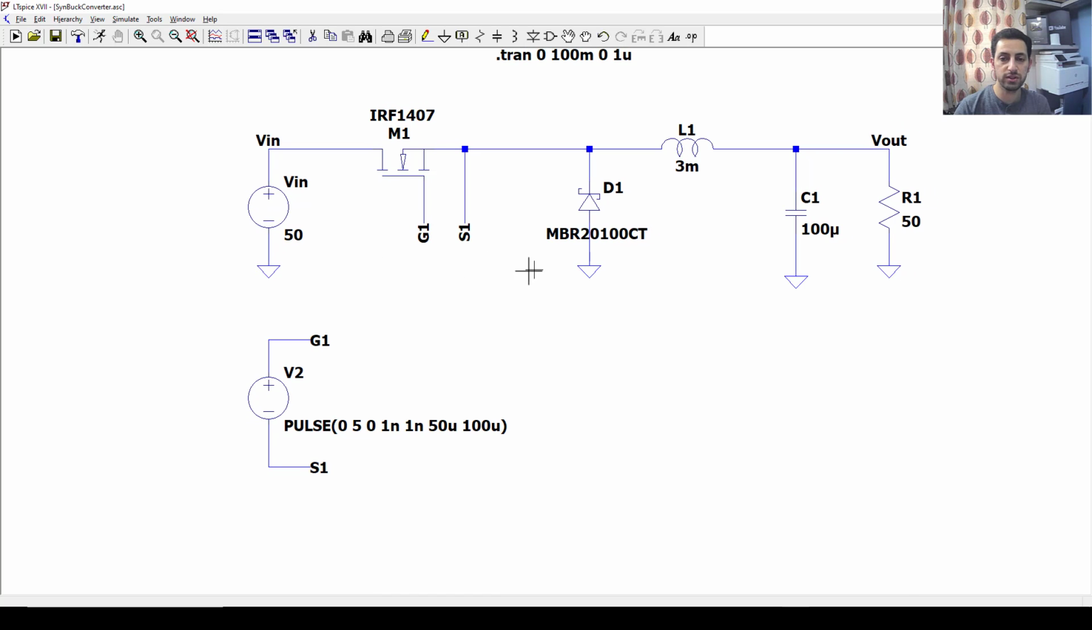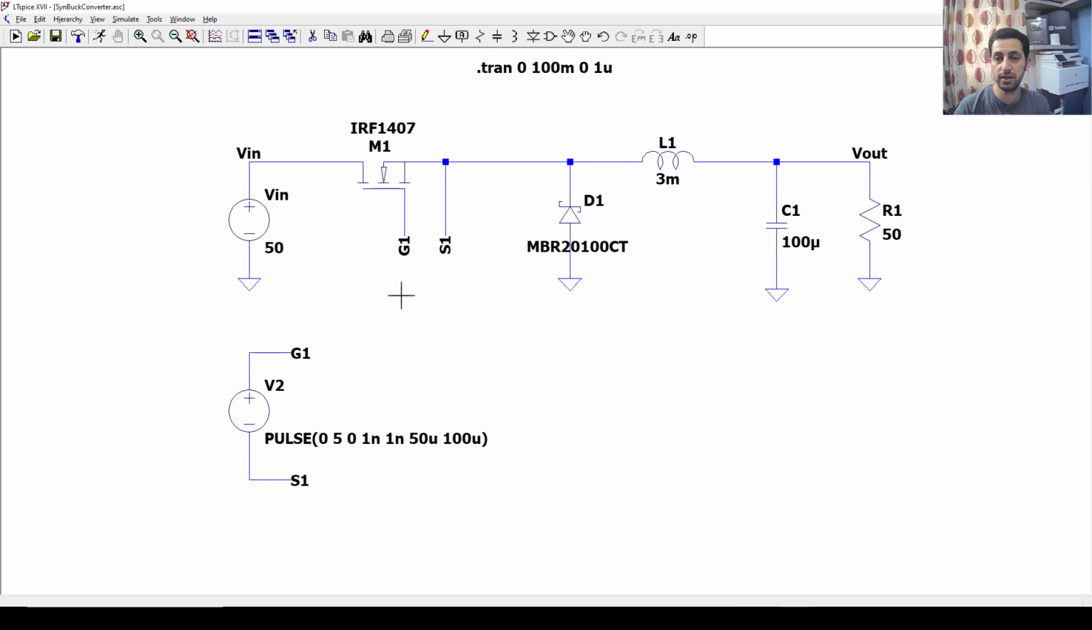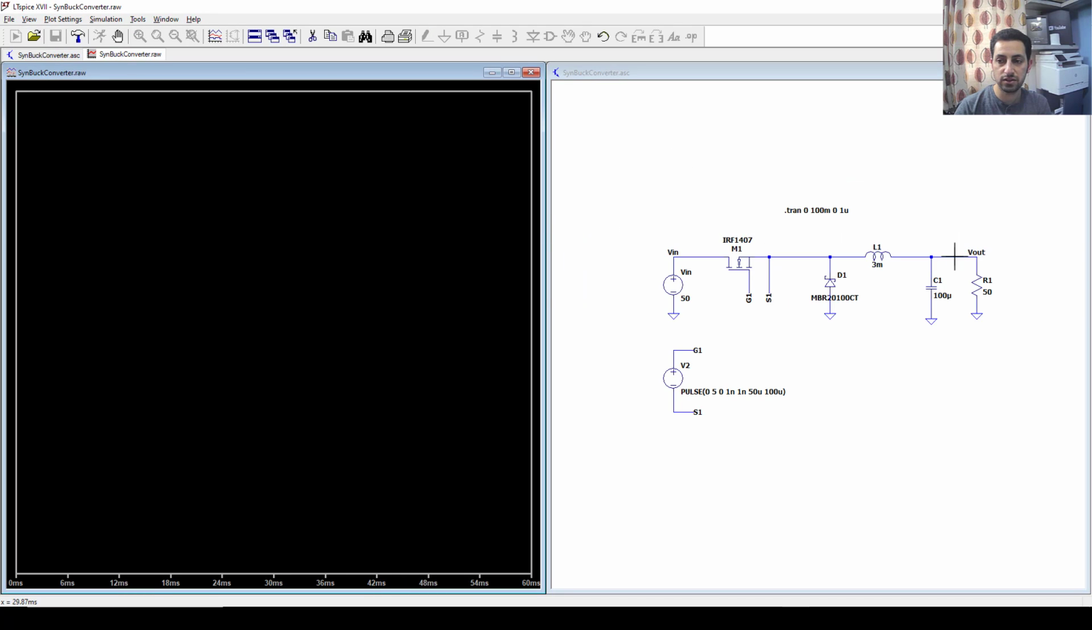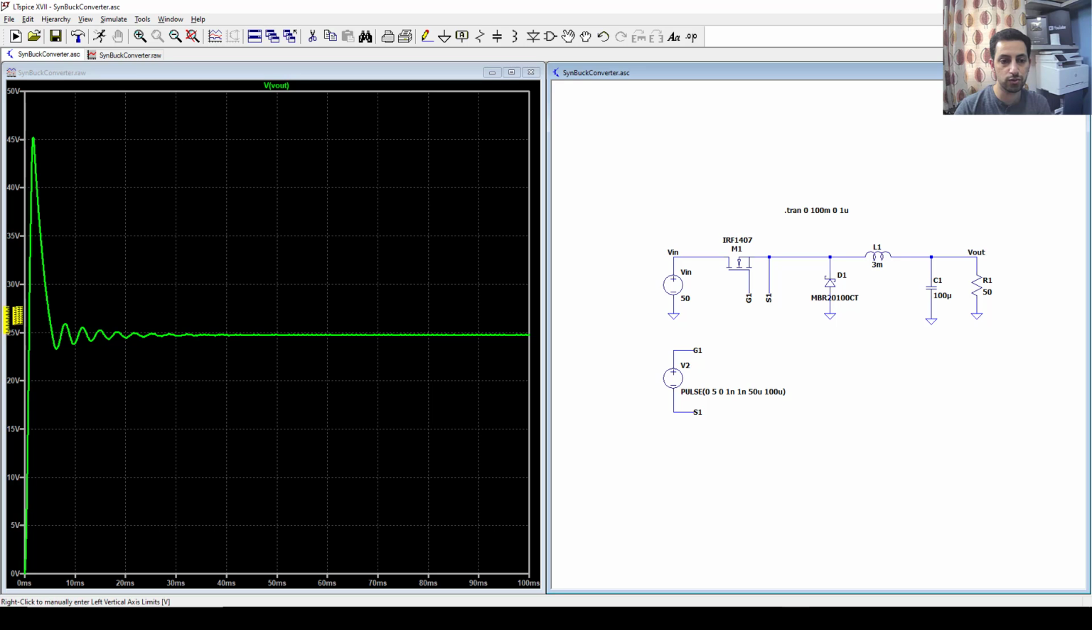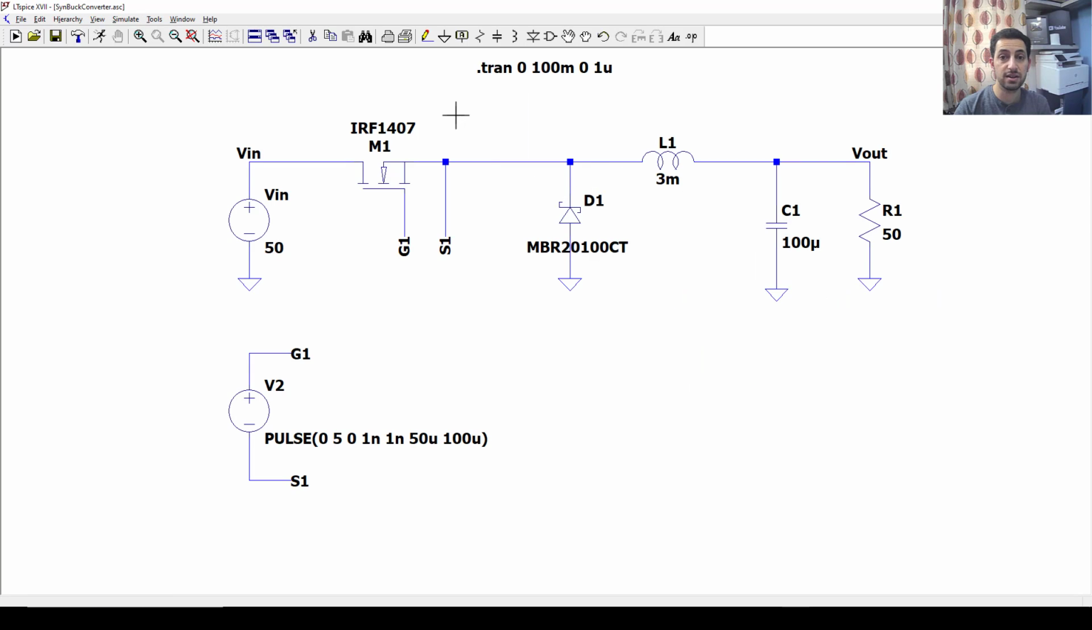Now we want to learn how we get the relation between the duty cycle and the output voltage. According to the information provided with this pulse generator, the duty cycle is this term here, and it's maybe 50% of the full duration. If I now run the simulation, the input is 50 volts and the output will be approximately 25. If I run it now and get the output voltage, yes, it's 25 volts. So we made sure that the circuit is working right now.